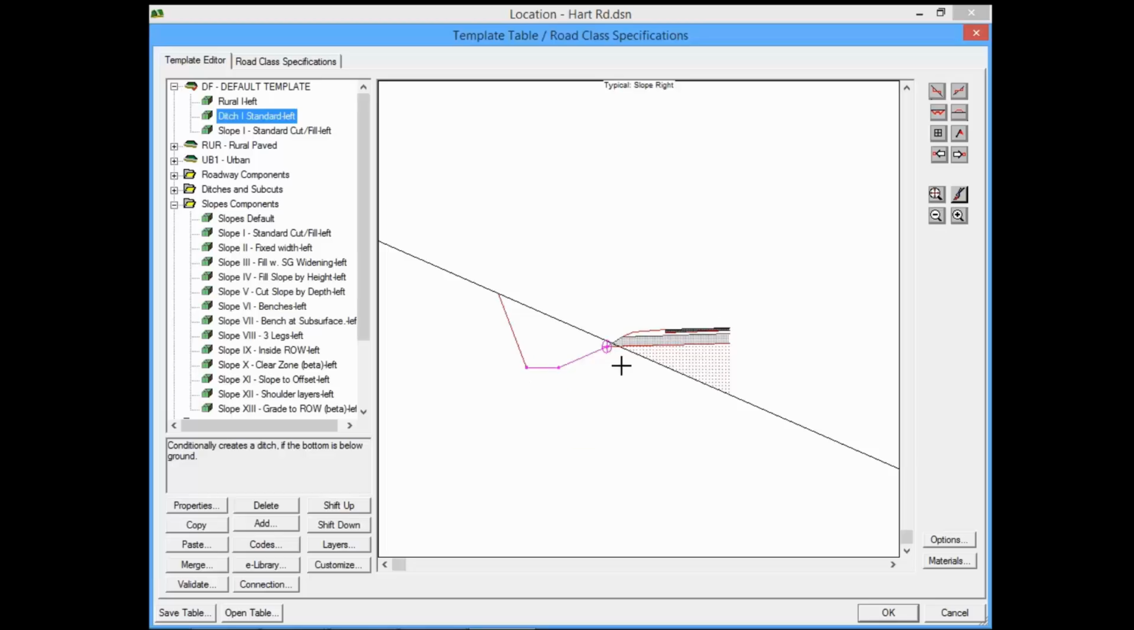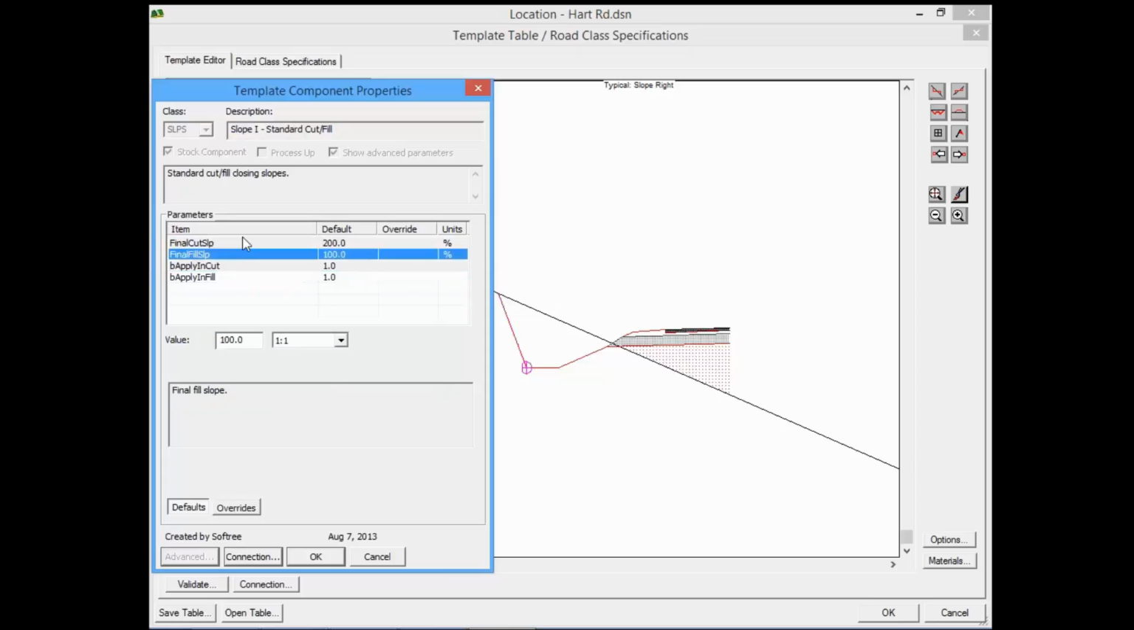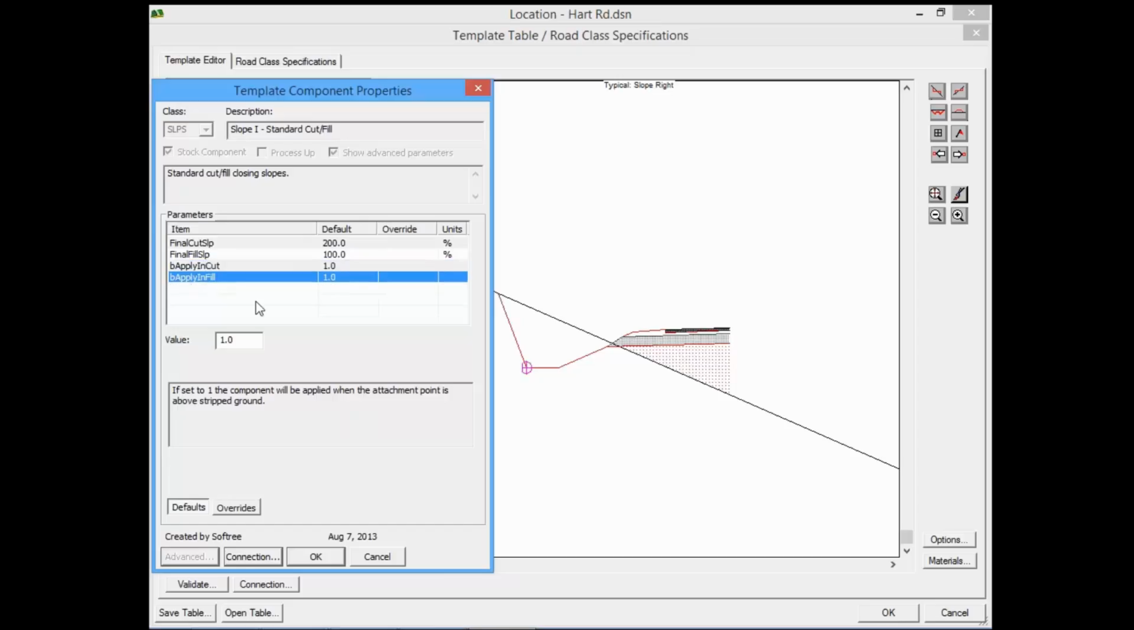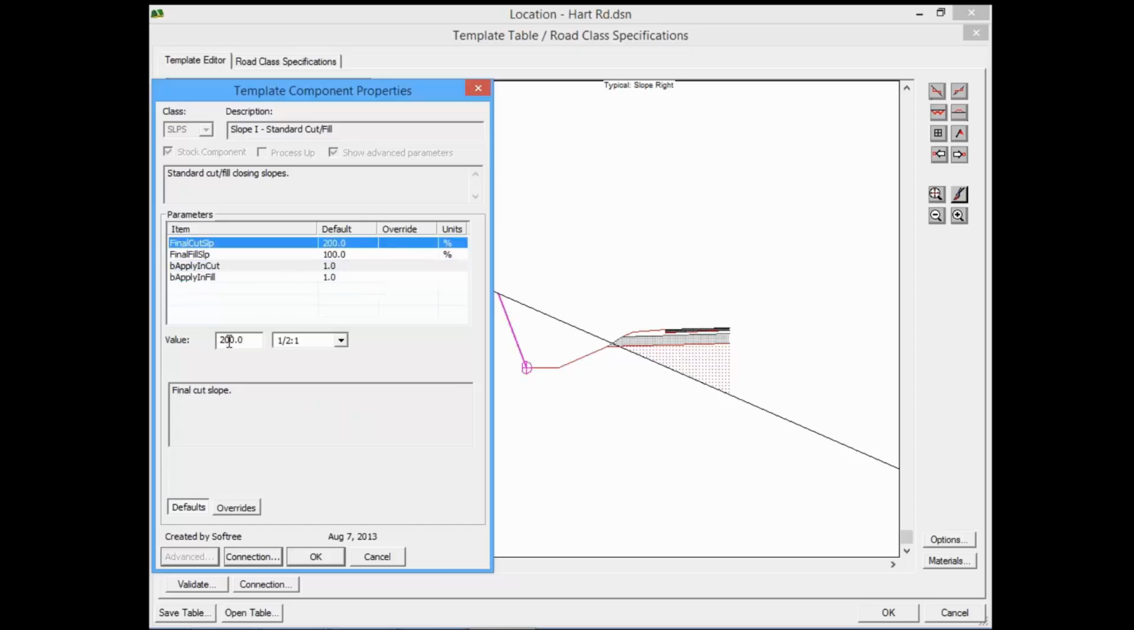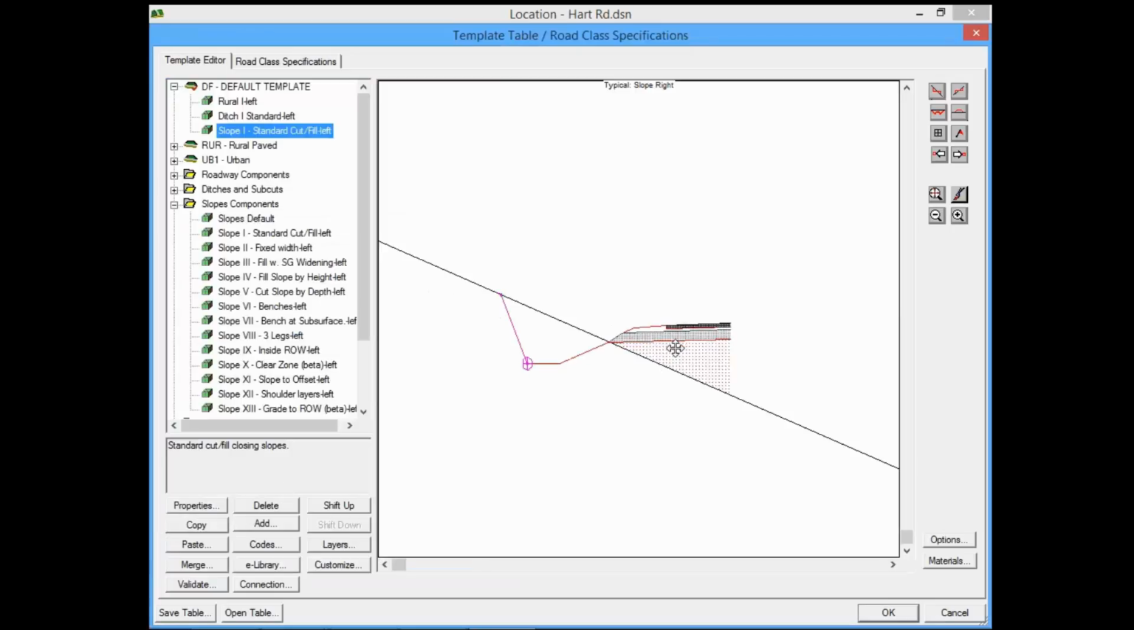And finally, the slopes component. This component allows you to have basically two parameters. These little logical parameters are just so you can turn it off sometimes. Okay, so I'll make the final cut 2:1 and the final fill again 3:1. Now, if I'm in a cut slope, I get 1/2 to 1, and if I'm in fill, I get 3:1. Great. So I've set up the components the way I want them.